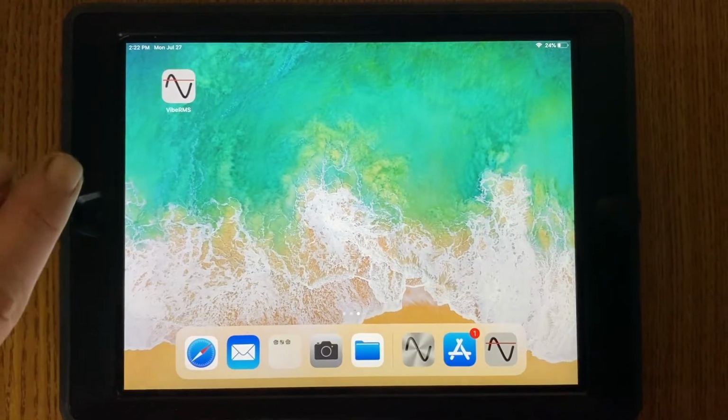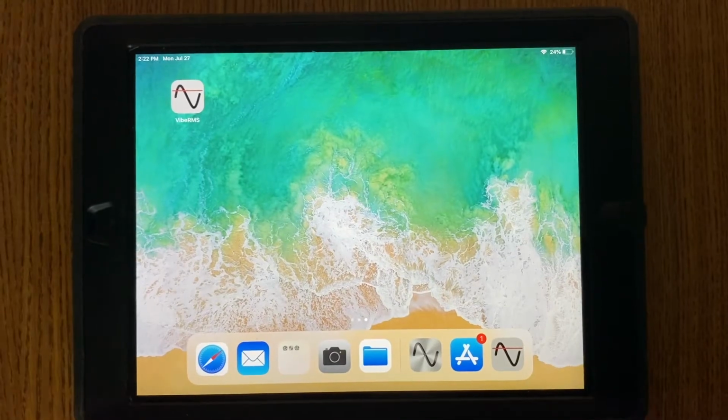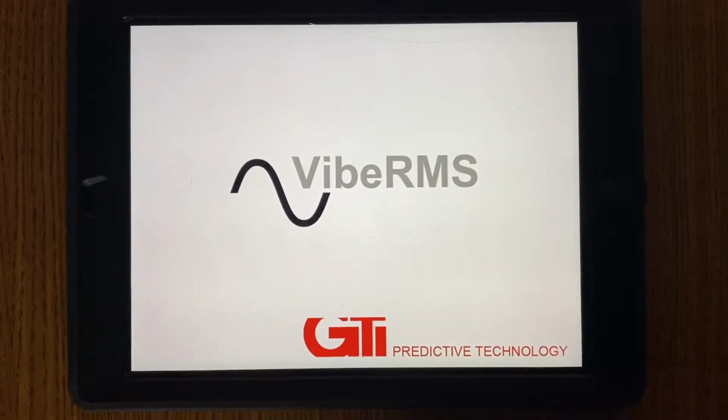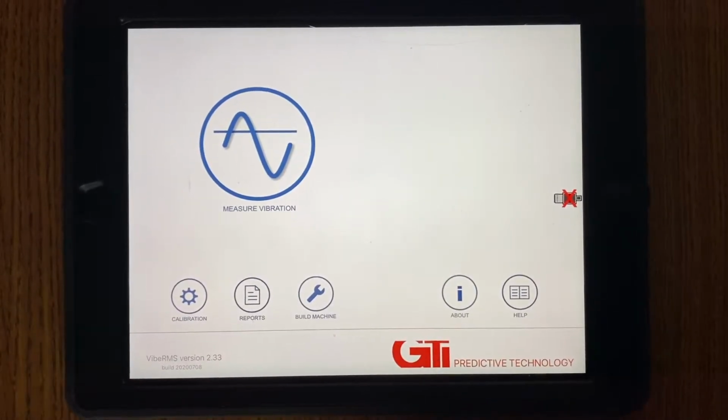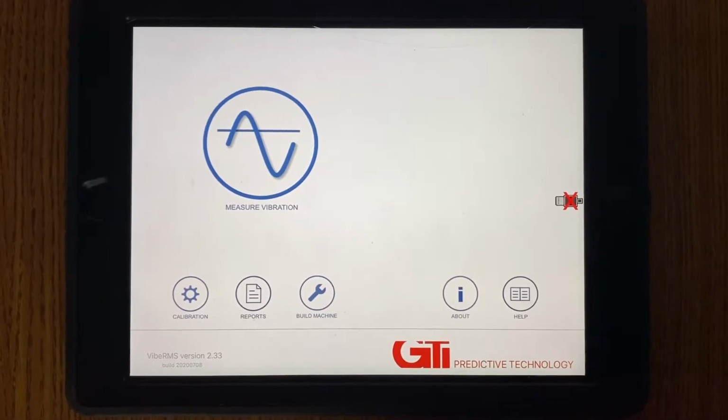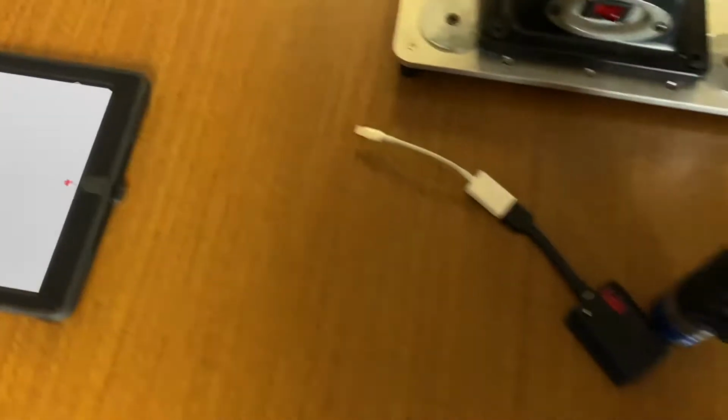Okay, once you've redeemed the code, you'll see the Vibe RMS on your main screen. What you're going to want to do is tap and open that. And you're going to be met with the opening screen. You'll notice there's an X with a cable in there telling you that your equipment isn't plugged in. So let's walk over to the equipment side of things.